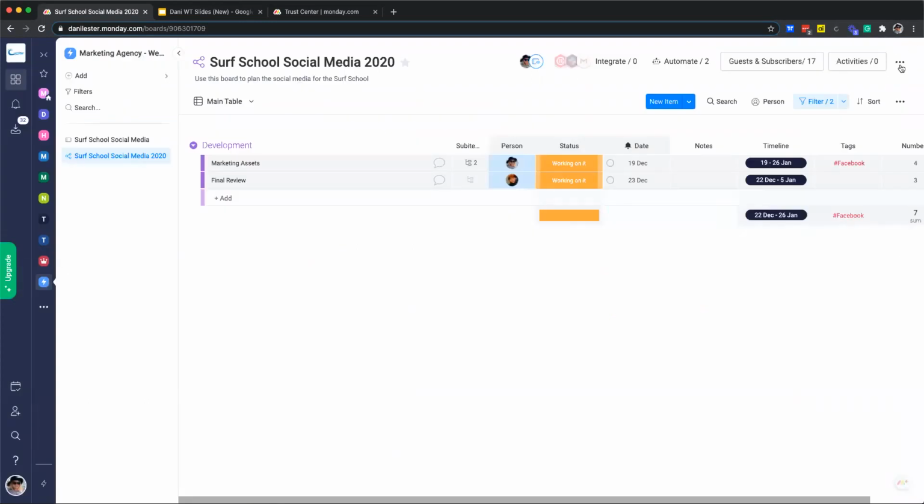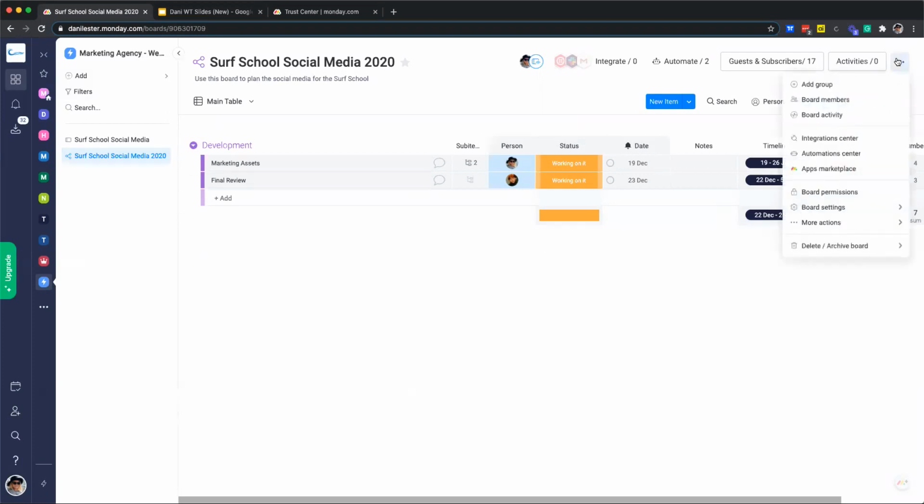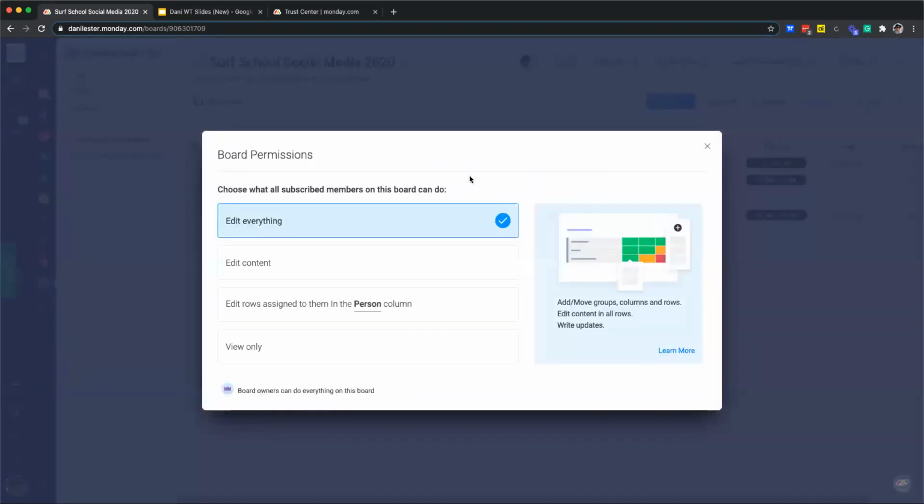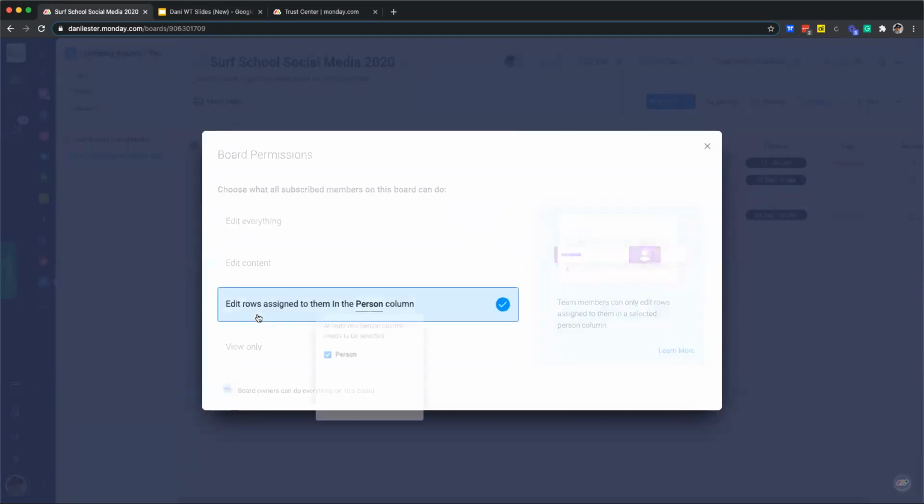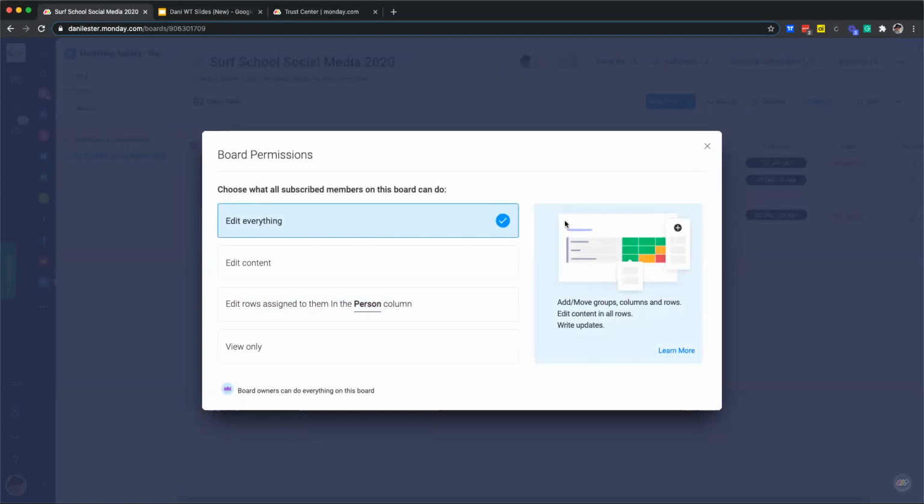Now, let's go and take a look at our board settings. And this is a menu that we can use to customize different things on our board. So we can do things, for example, like set up board permissions. And this allows us to decide what different members on this board can do. So whether they can edit everything, maybe they can only edit content, maybe they can only edit the rows that are assigned to them. This means that they can only edit things relevant to them, and everything else on the board will remain view only. But for now, let's leave it as edit everything again.